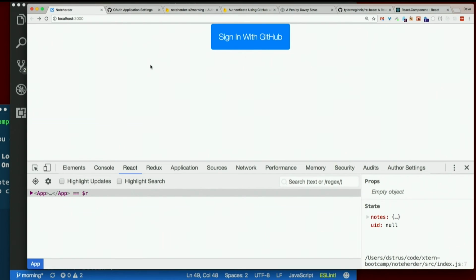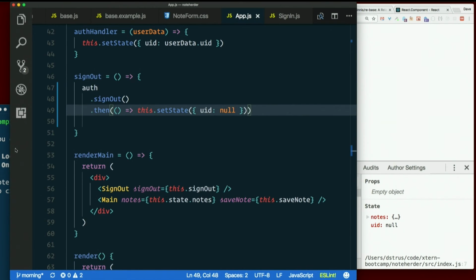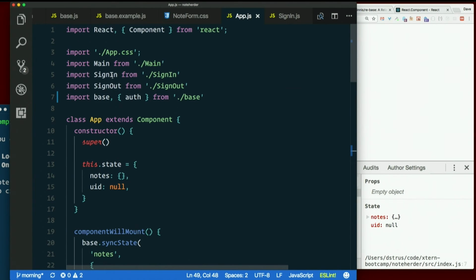Questions about this so far? Can you go back to app.js? What did you input this for? Besides base, I kind of missed that. Yeah, so I put a comma and then in brackets, curly braces, auth. Just like we do up here with the React component, notice? We've already done this thing where we import the default and one of the named.